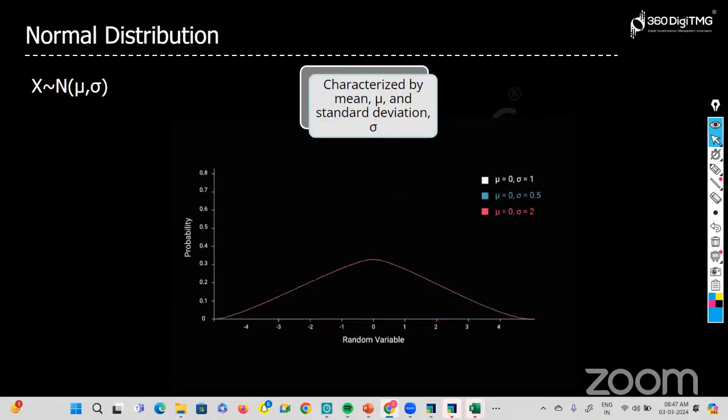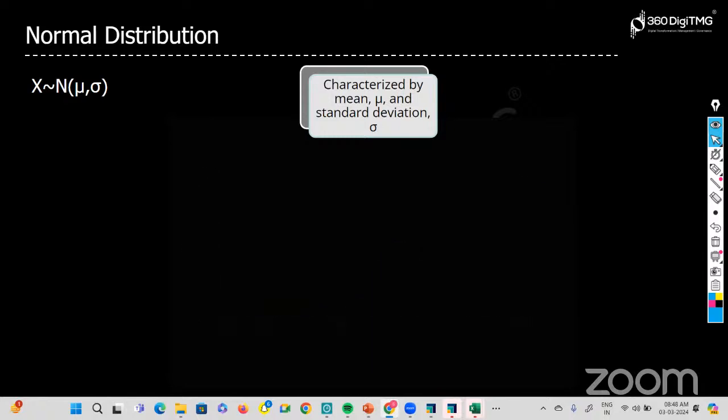When we change the standard deviation to 2, there is a wider width. And if it has mu equal to -1, it shifts the position. So depending upon the mean and standard deviation of a random variable, we can characterize the normal distribution. This is the next one.